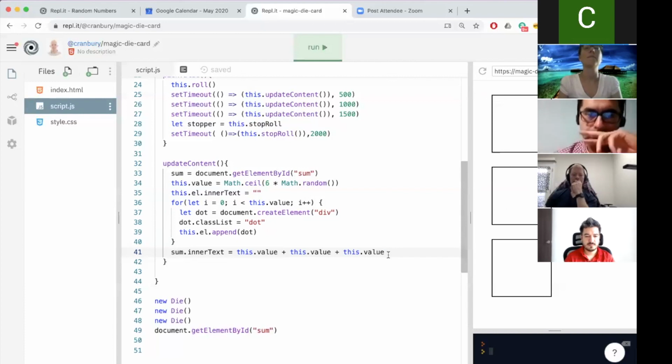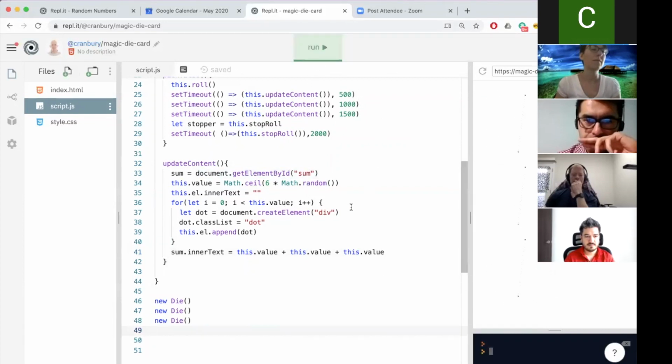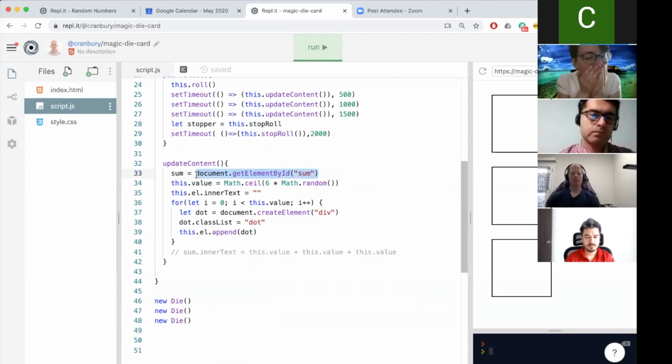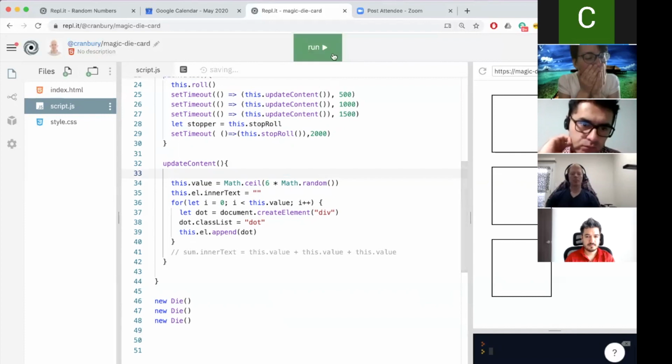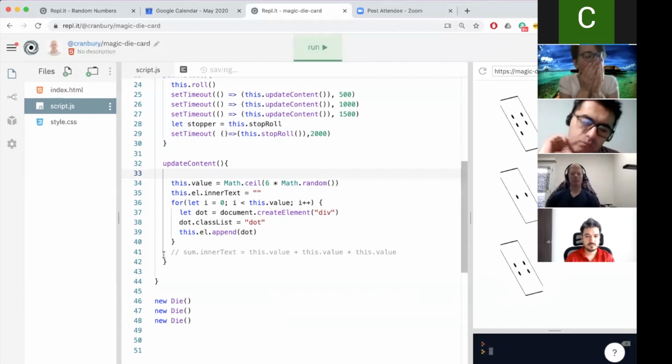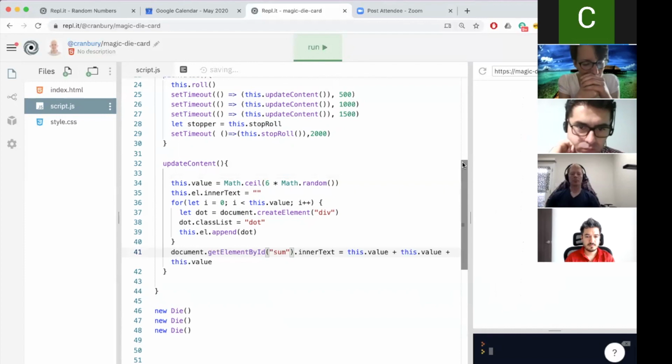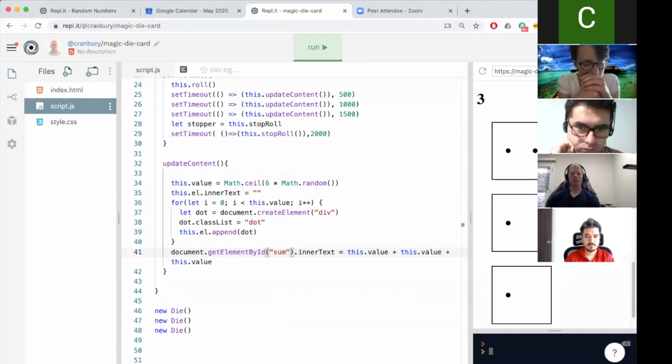Oh, wait, what did I mess up here? Seem to have lost this getElementById sum. Let's do this. Yeah, this runs. Yeah, that's fine. Okay, there we go. So this is interesting.